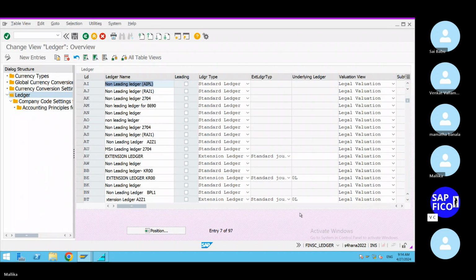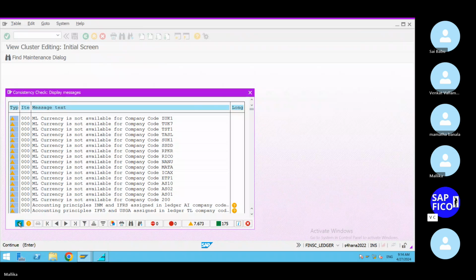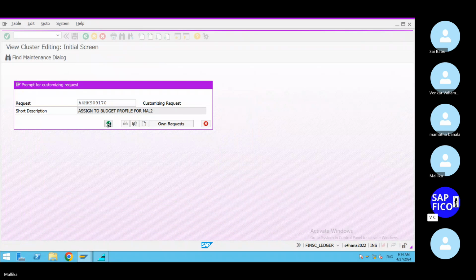So yeah, this is an extension ledger. Okay, no issue. Try to assign the 0L, ma'am. That is the leading ledger for the AV. Select that one. Underlying ledger is 0L. Click on enter, go to the save button and save. That's it. See, they don't even know, right? If you know the difference between underlying ledger, extension ledgers and standard ledgers, you will be able to get it. Continue. Give /n.